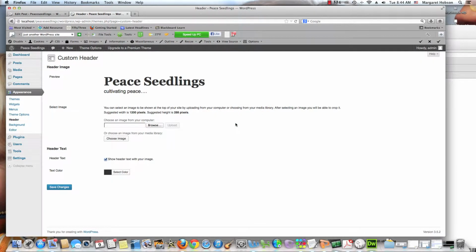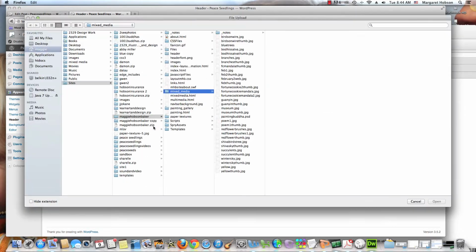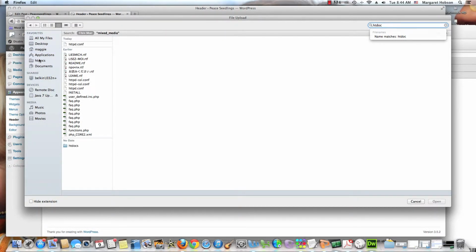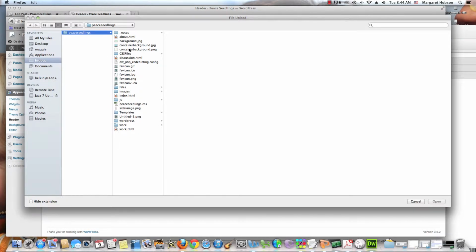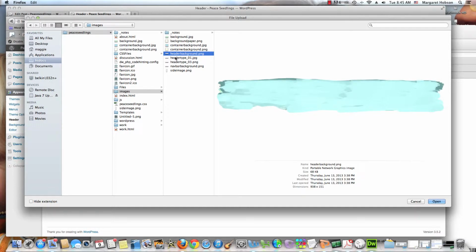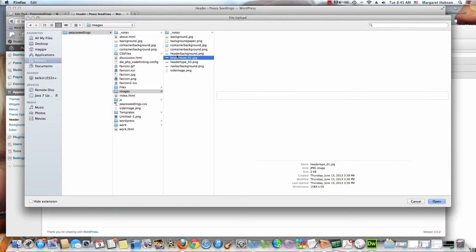We can come in and work with the header. You could select an image to be shown at the top of your header. Let's see, I could browse and grab that image, which I have. If I come into HT Docs and take a look, there's my background, but I can find my header. I have a header background and a header type.